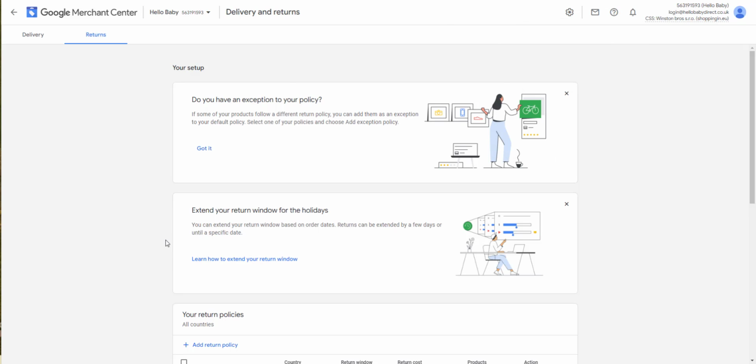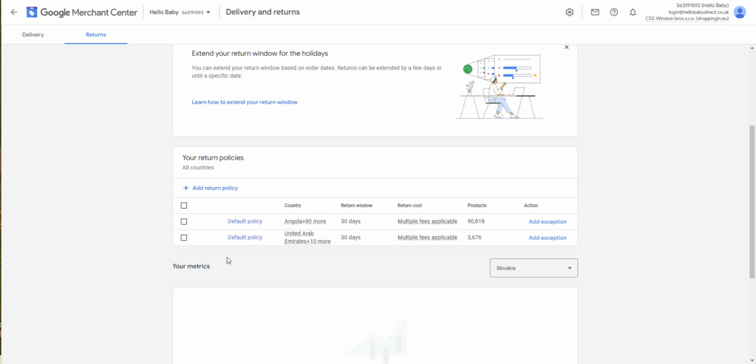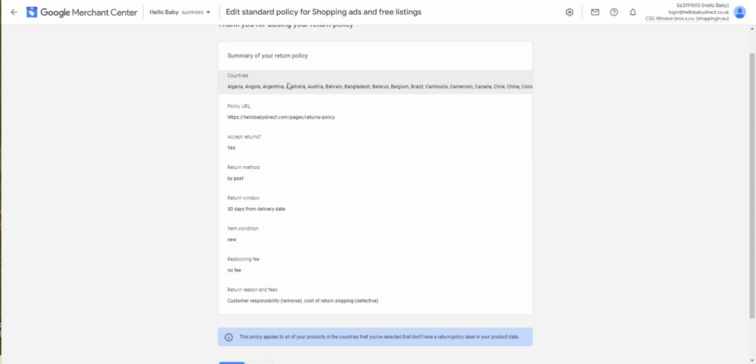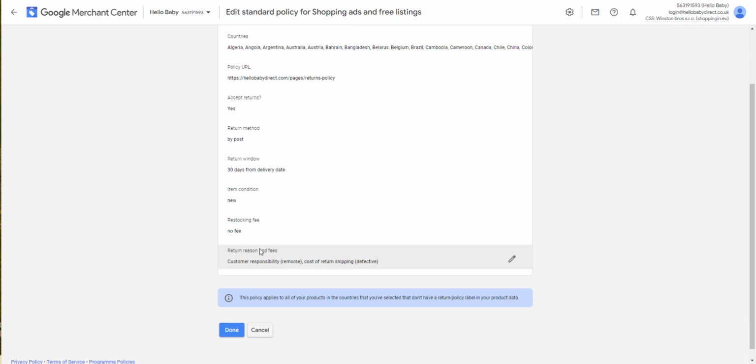To add returns information to your Merchant Center account, click on the returns option here under settings and delivery and returns. And you need to set the policy by country. So here I've used a basket policy for lots of different countries. So let's just click on default policy. And you can see you selected the countries, a link to the website where it has the policy details and the number of days.